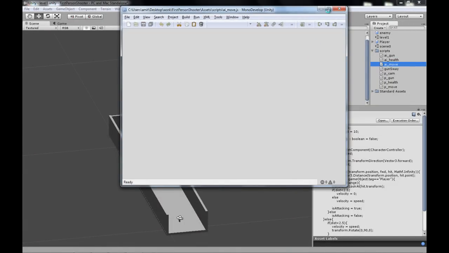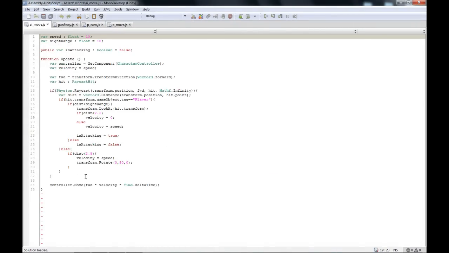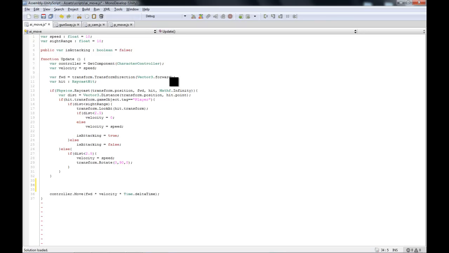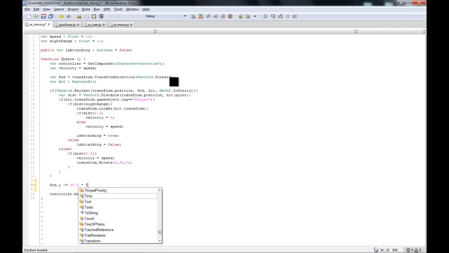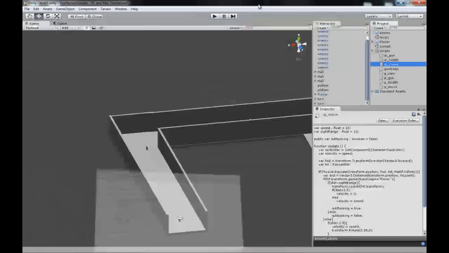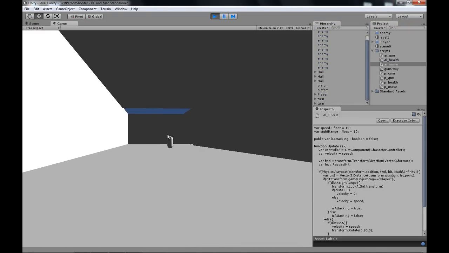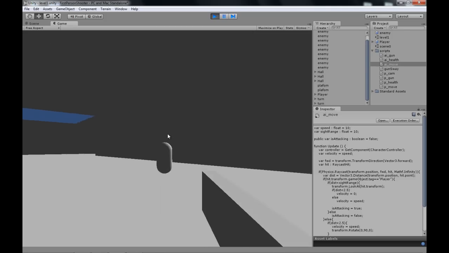Open that, and... AI move. Now forward. Transform direction. Vector 3 dot forward. So forward dot y, I guess, minus equals 20.0 times time dot delta time. Now let's see how that works. There we go, we got him falling down. You fell down.